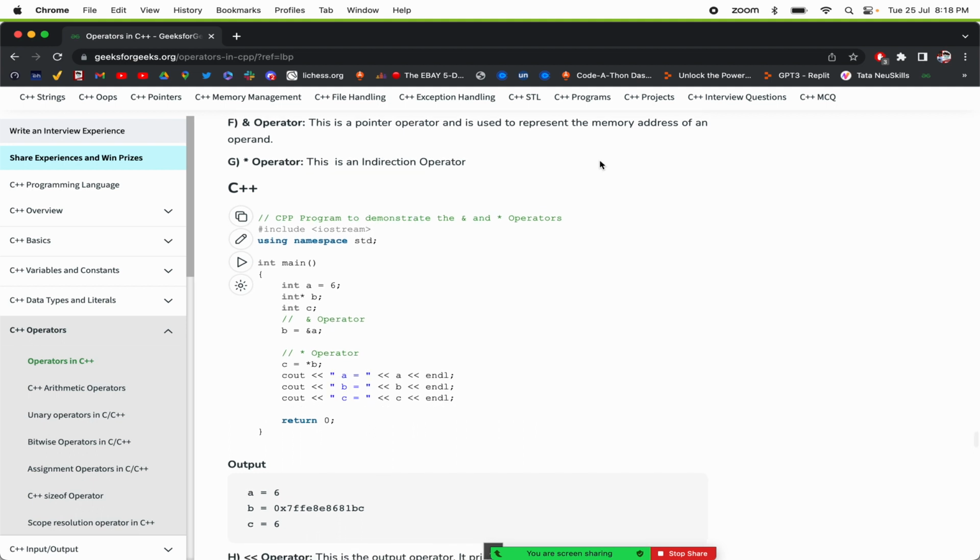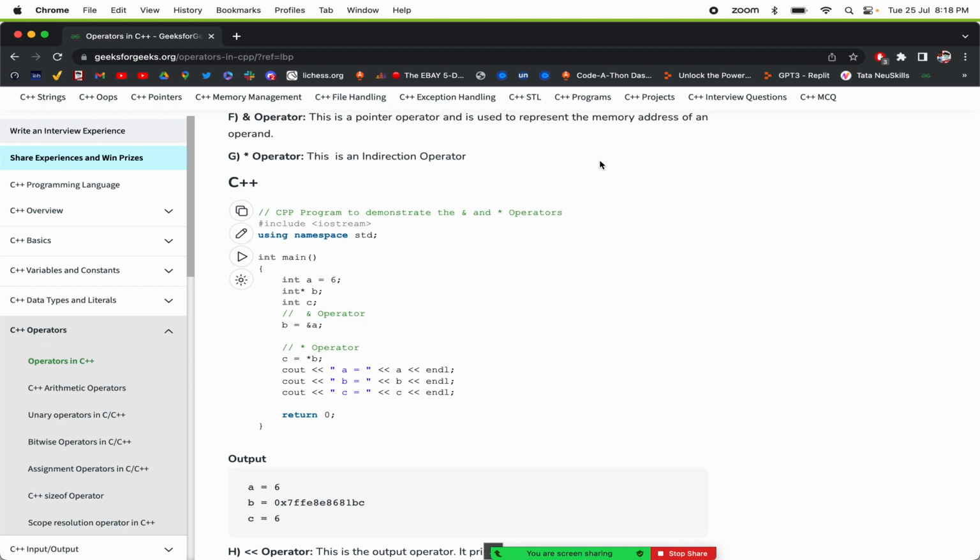Next, we have the star operator. This is an indirection operator. Basically, it is used to create pointer variables, and also to dereference pointers, right? We have already seen this.